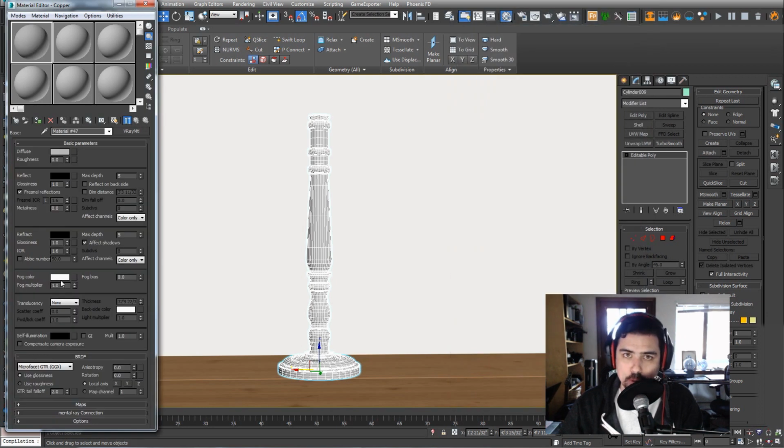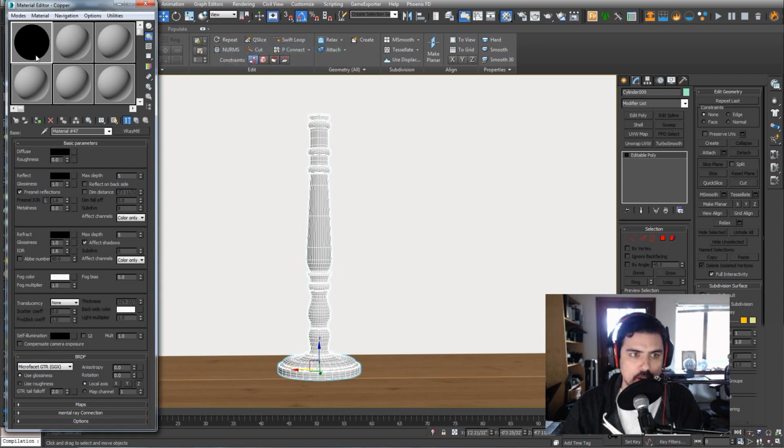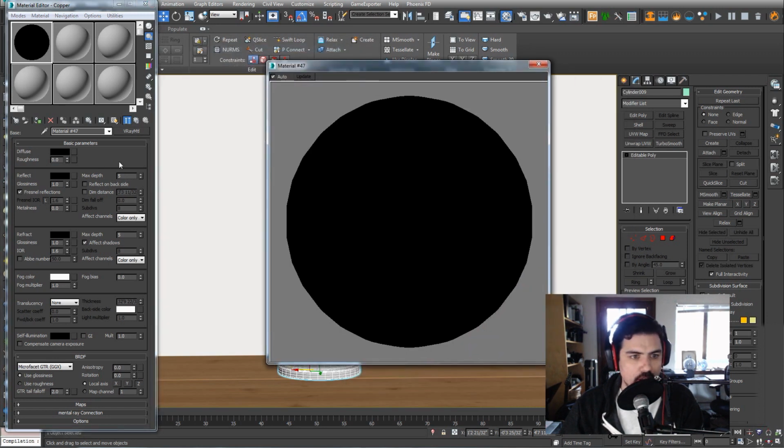We went over all these parameters in my other video. I'll try to put a link on the screen or in the description to that. But for copper, we're doing metal. This needs to be black. So instantly, bam. And let's look at a preview here.